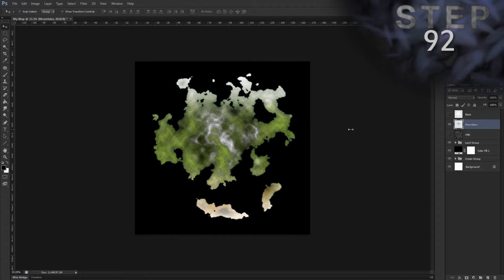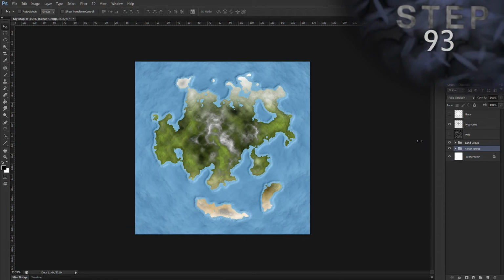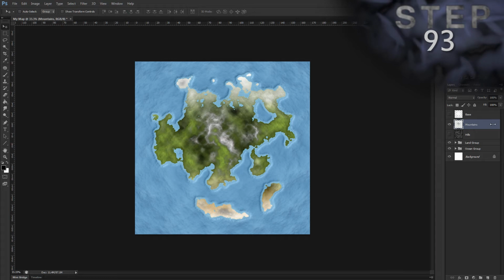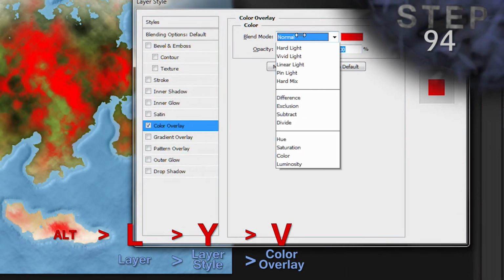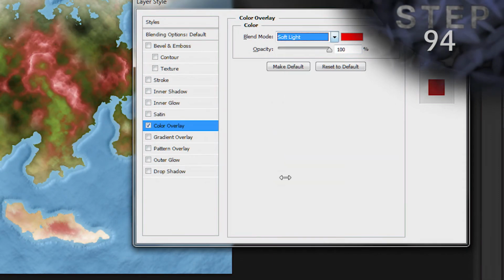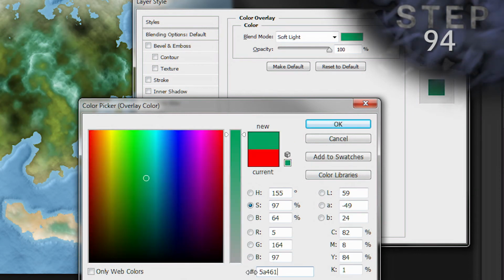Okay, select layer Color Fill 1, and delete the layer. Delete, we're done with that one. Now select layer Mountains. Add a color overlay layer style, Alt-L-Y-V. Set the blend mode to soft light. Color to muddy brown, 5A461E.